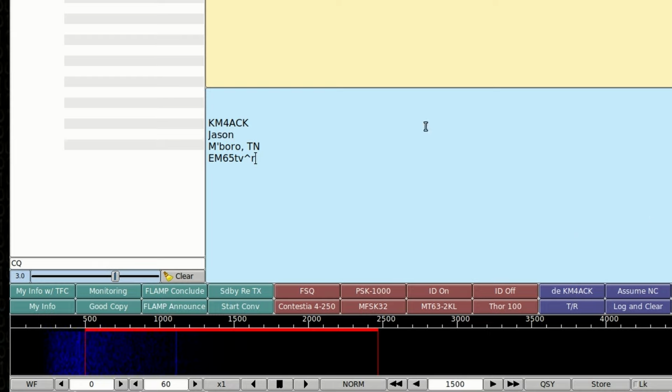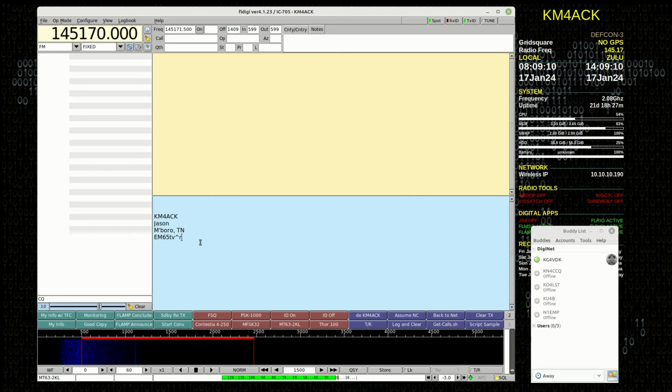But this is just something that I want to send out every week, and I don't want to have to type this information out. So being able to just click that macro button makes it super quick and super easy. I actually have one over here that's called Clear Transmit, and that just clears this blue window right here.